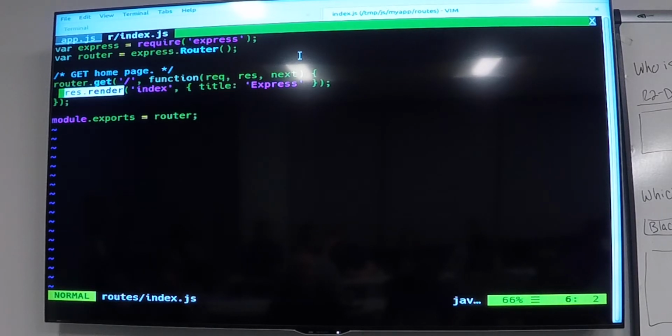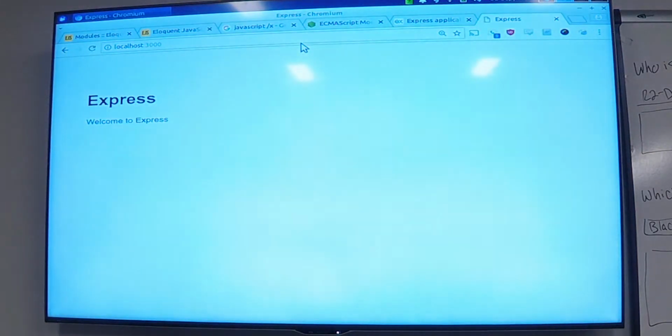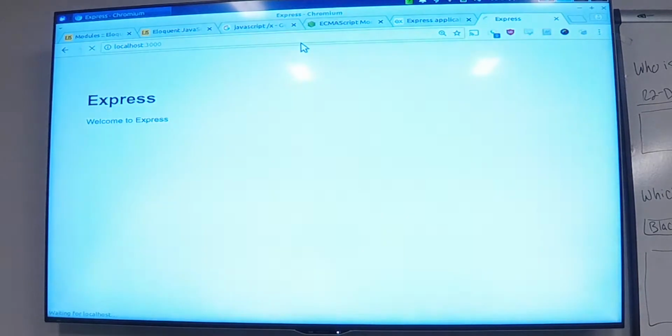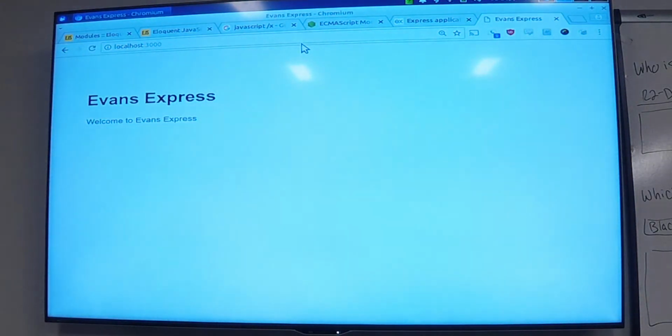So if I change this, let's say I change it to Evans Express, and come back, and I hit, well, we got to restart it. Come back and hit refresh, you get Evans Express. So that's how that kind of hashes out.